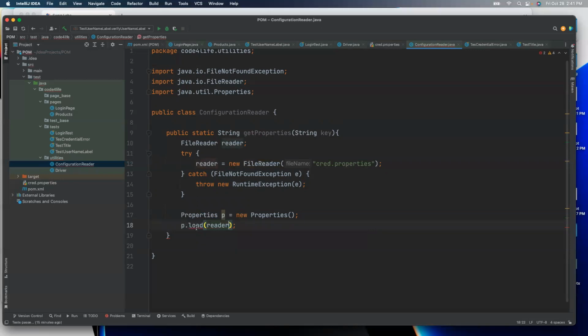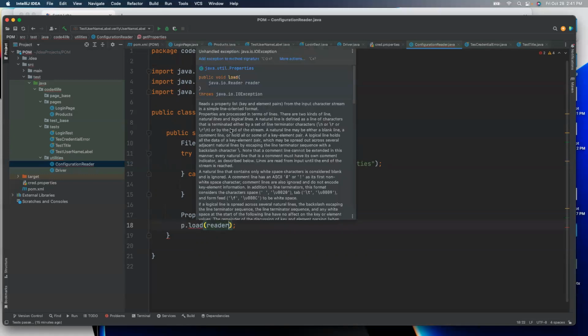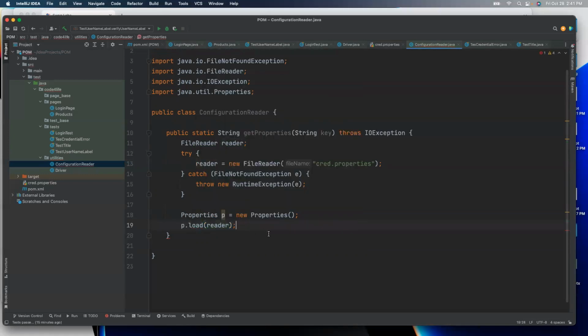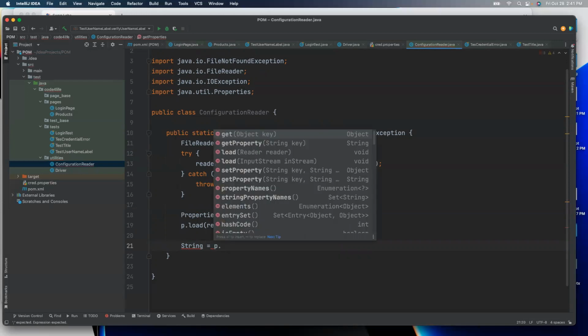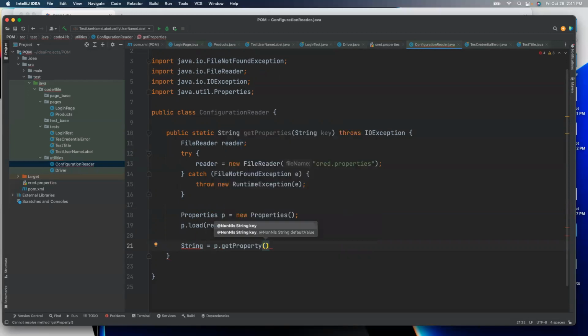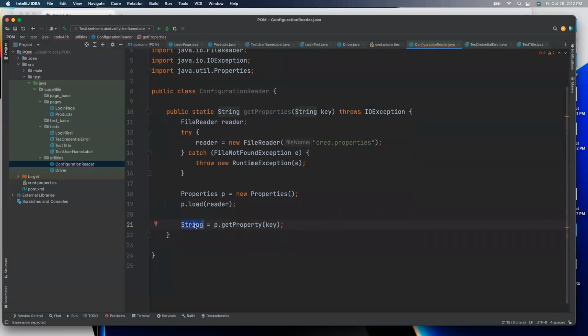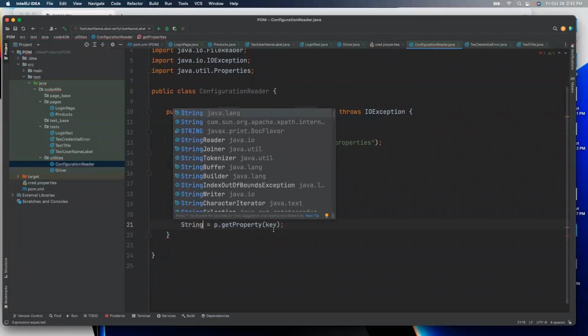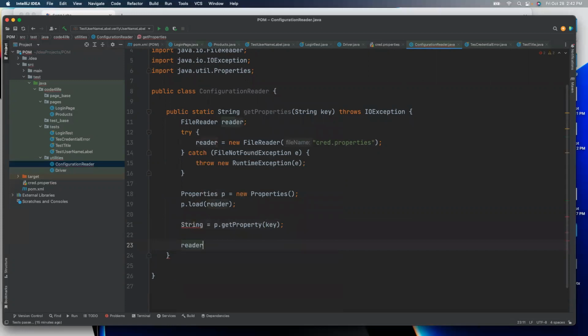So what else do I need to do right now? Let's actually have the exception for that as well. So after it reads, I can store this into the object, and then I use the object dot get properties. So I use the get property of this method so that I can get the text from my properties file. String properties, and after it stores it, let's return this.